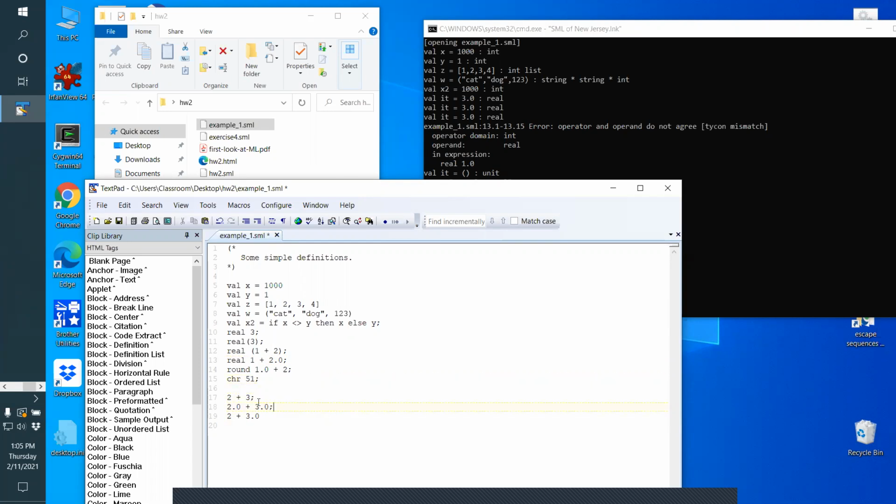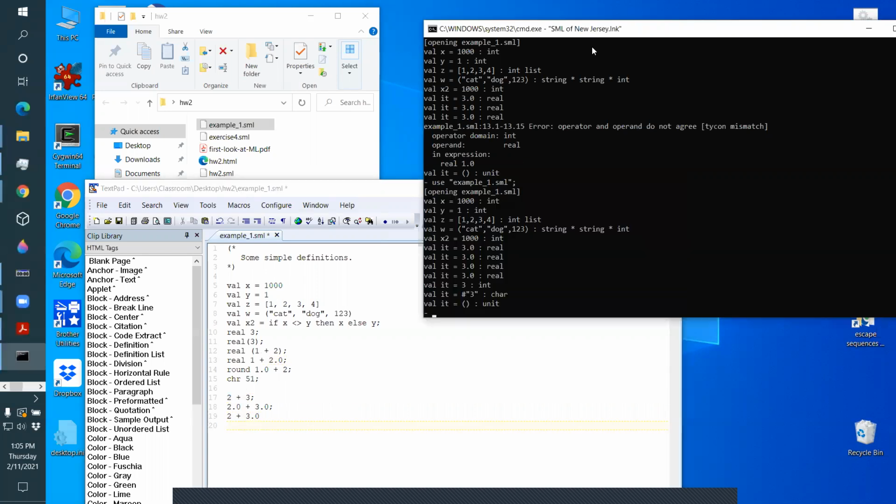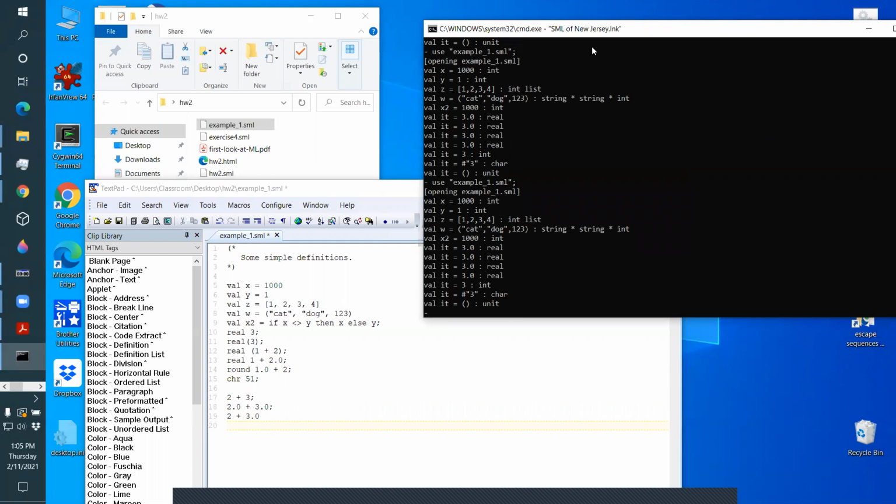Okay, those are legitimate. Two ints is legitimate and two doubles is legitimate. They won't let you mix up the types. It's got to be either two ints or two reals. You can't mix them up, okay? Now, if you go over here and run it.